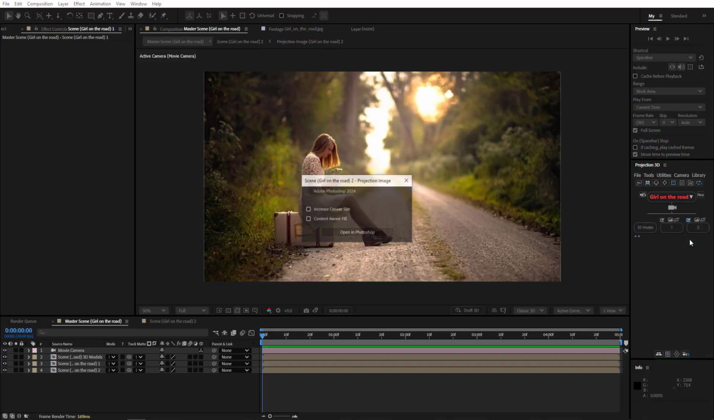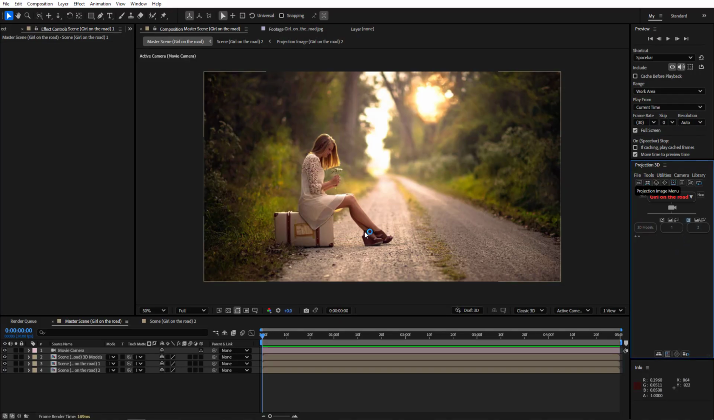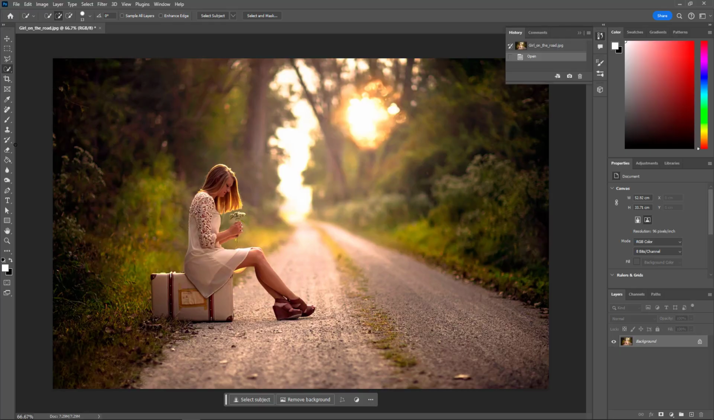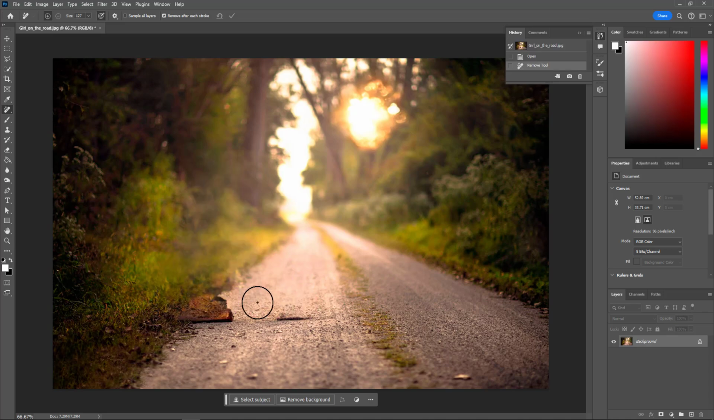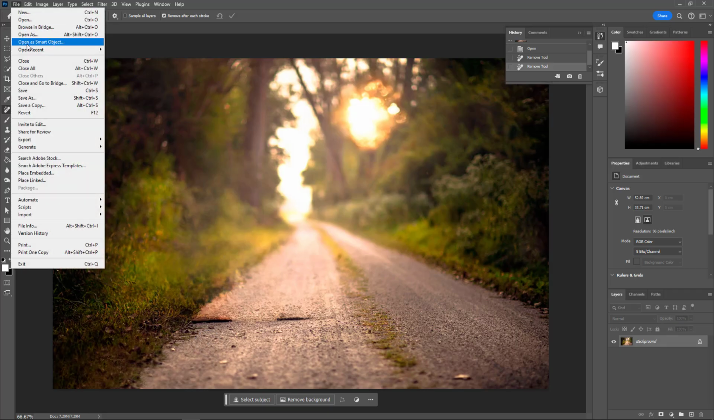Click on the first icon at the top of the second scene and choose Open in Photoshop. Wait while it opens. Okay, now select the Remove tool and paint over the girl. Great, we've removed her from the background. Don't touch the shadow. We'll need it when we get the girl back. Okay, save the image.